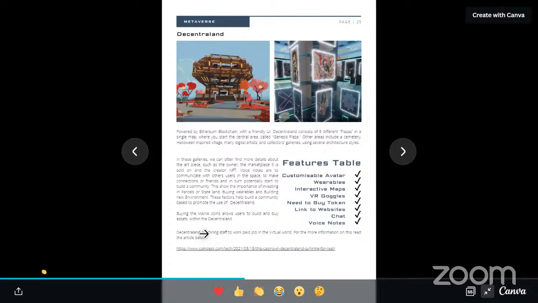You can see they're hiring staff to work on paid jobs in the virtual world. For more information, you read this article below. So you can go ahead and do all these deep dives, all right?